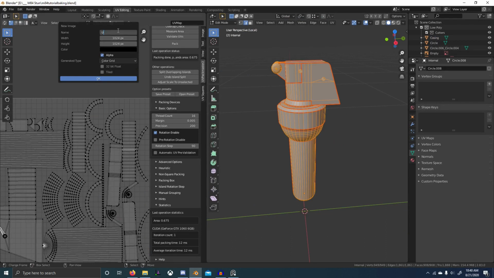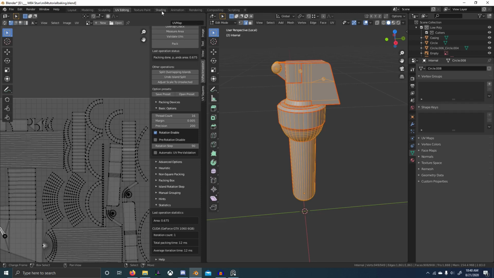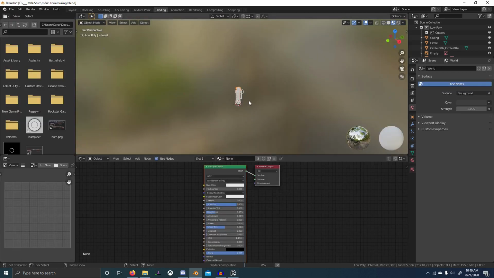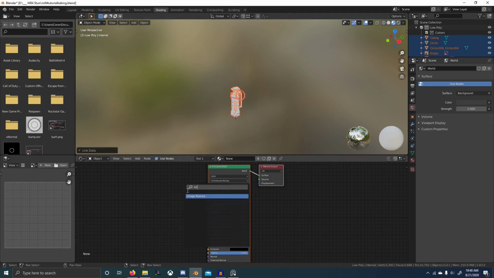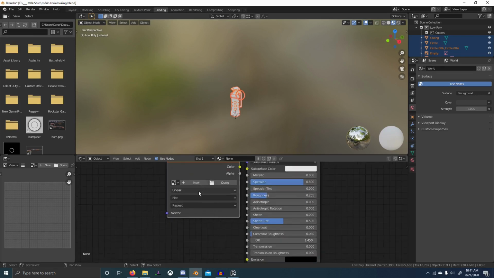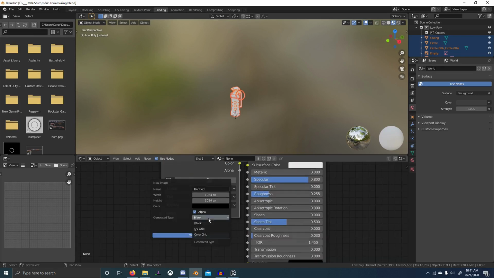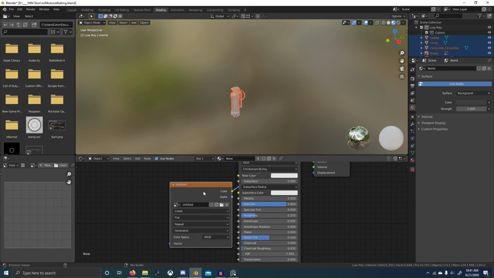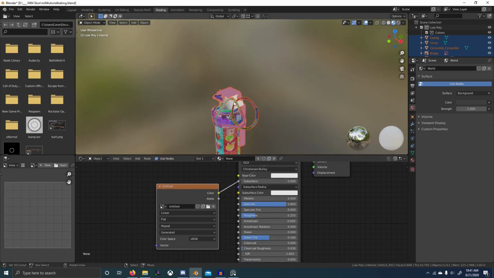Just call this Unwrap. Go to the shading workspace, give everything this material, and just go to image, whatever, color grid. Okay, and then we'll come here, back to UV editing.